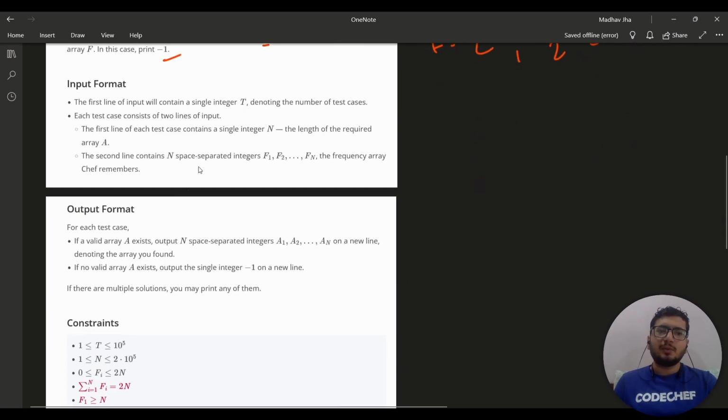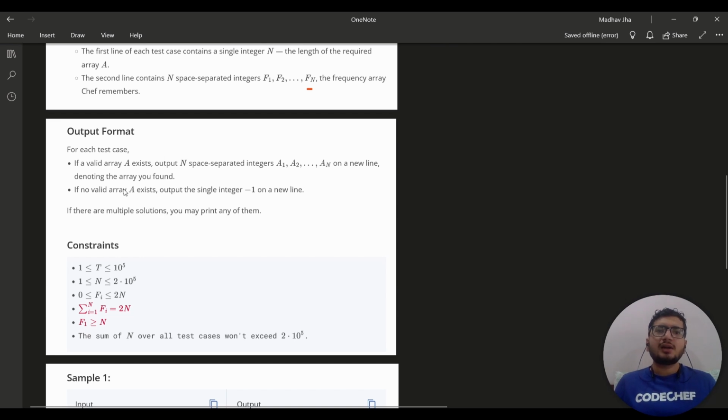Let's see the input format. We have t test cases and for each test case we will have two lines. The first line will contain the integer n, that is the length of our array A and F. Next, on the second line we will have n space-separated integers. These will be the elements of array F, that is F1, F2 till Fn. As for the output, if we are able to construct the array A from F, then we'll print the original array A, otherwise we will print -1.